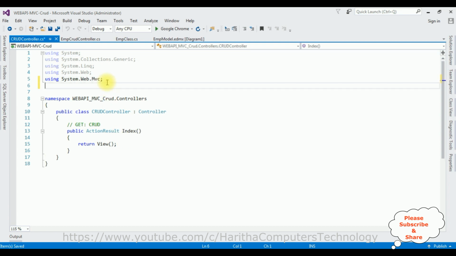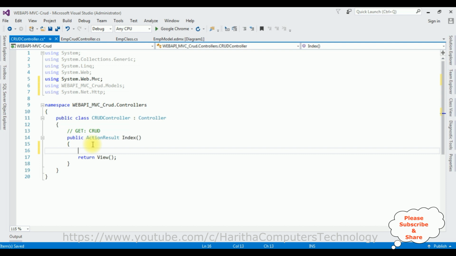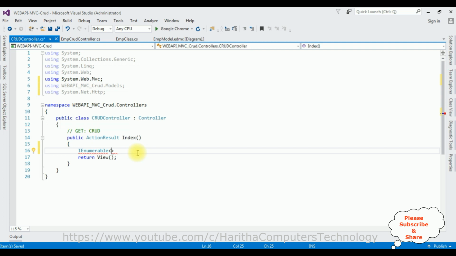So first, I'm adding the namespaces using the web API, the project name .models folder. After that, I'm implementing HTTP client to consume the web API. So we require the namespace using system.net.http namespace. After that, in the action result index, I'm adding IEnumerable. In this IEnumerable, I am adding the type, the table name, new emp reg. Let's create the table emp object is equals to null.